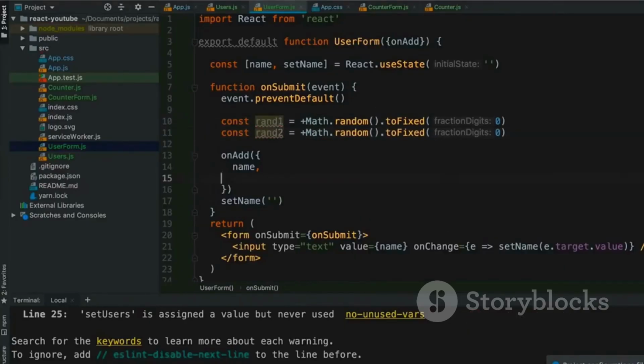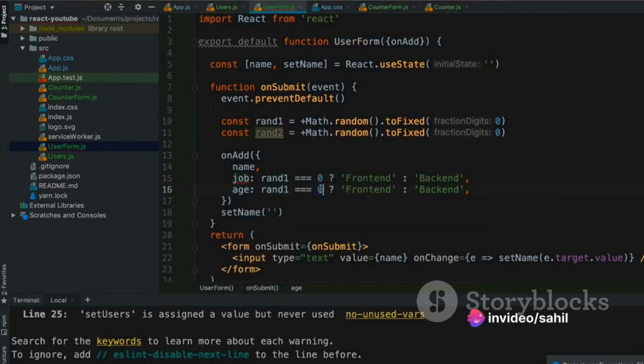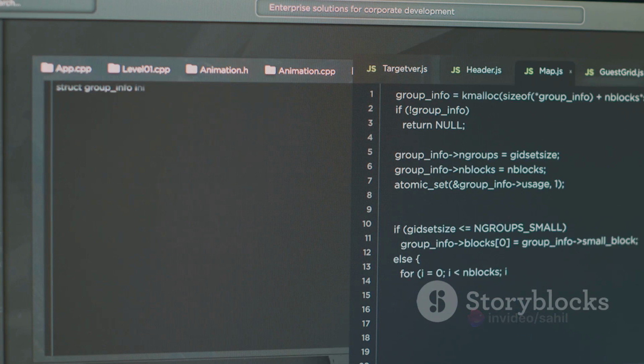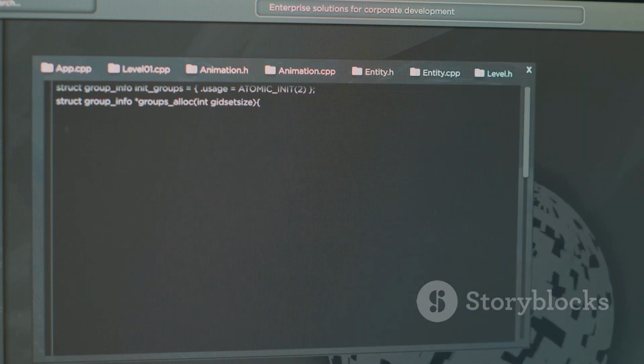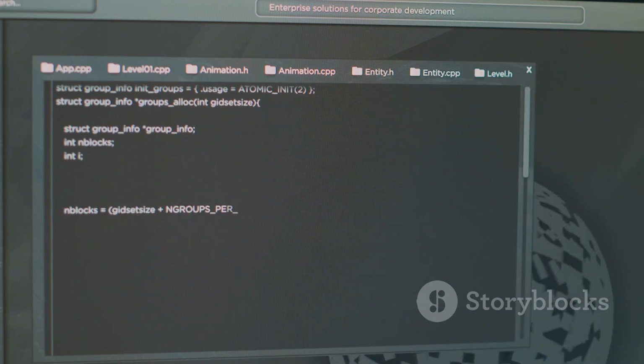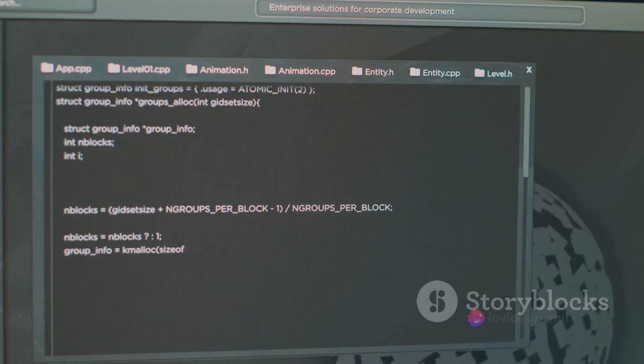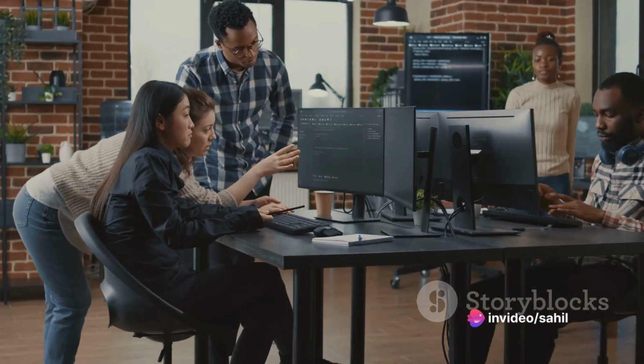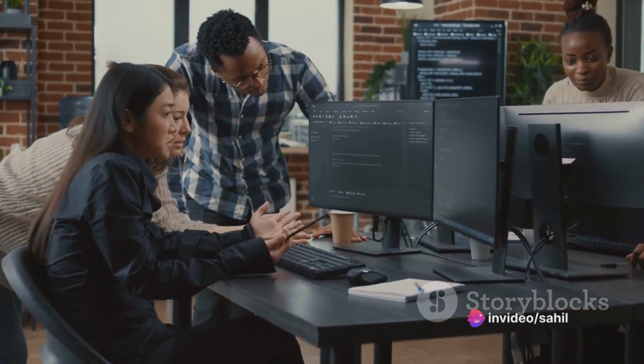JavaScript, on the other hand, is the behavior of the website. It's the language that makes your website interactive, creating things like clickable buttons, dynamic content, and animations. If HTML is the foundation and CSS is the interior designer, then JavaScript is the electricity, powering everything from the lights to the appliances. All three of these languages work together in harmony to create the user interface.